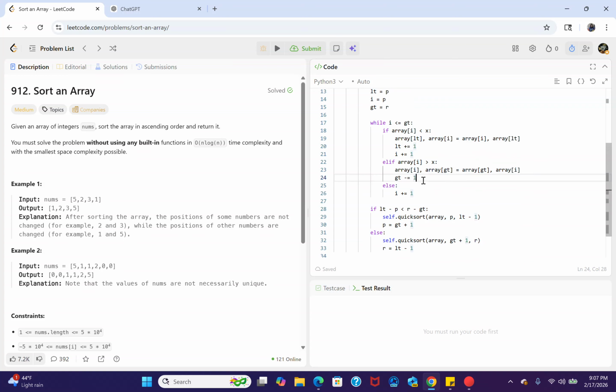And because I swapped, that means that my current value that I'm looking at may or may not actually be in the right section. So I don't actually increment I. Instead, I go through the loop again to sort that I. Else, if it's equal to x, the middle value, I'll just say, okay, fine, and then I'll just increment I.